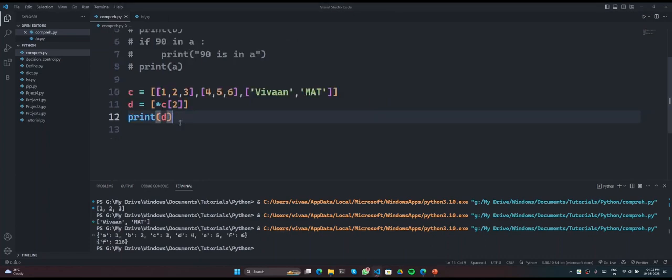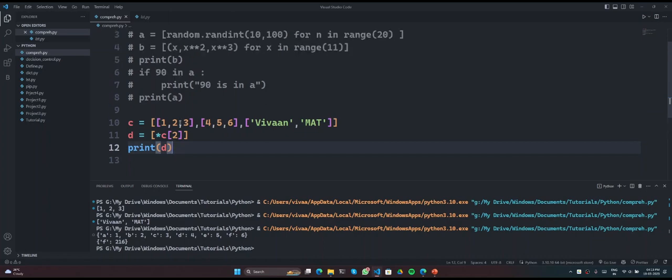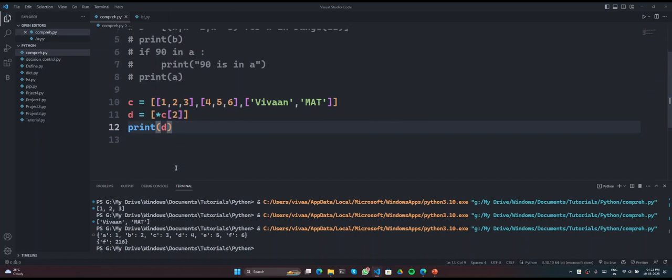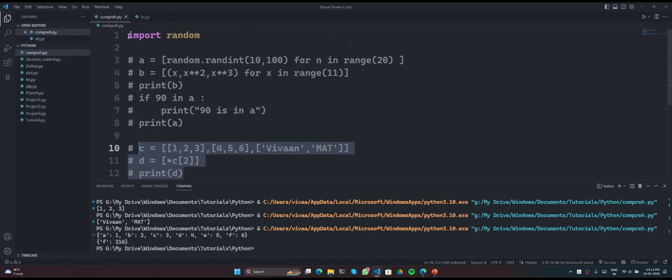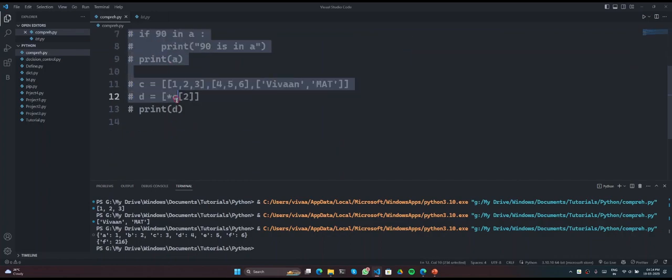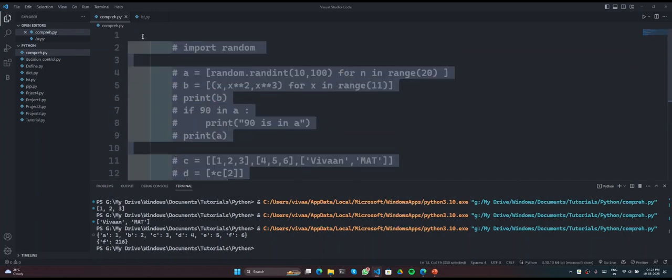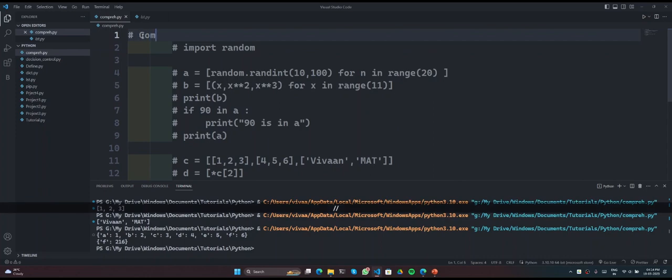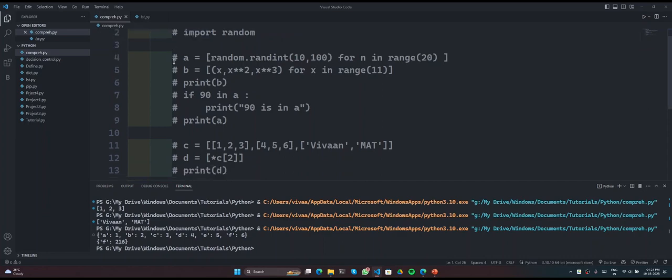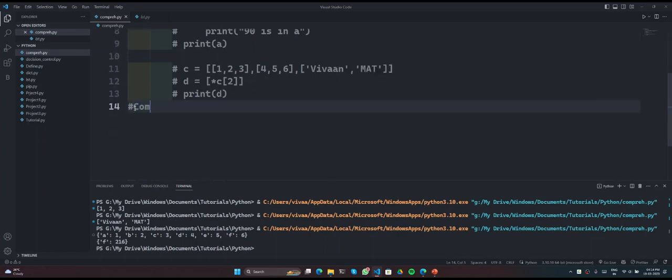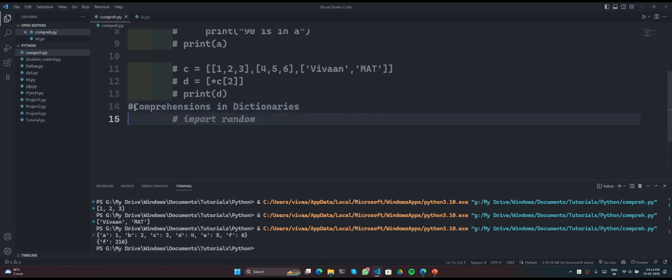Now let's quickly move on to comprehension in dictionaries. Almost everything is the same, but let me show you some unique things. First, let me comment this and also comment this. Now I am dividing this page into two sections to make the code easier to understand: comprehension in lists, and the second part, comprehension in dictionaries. So let's move on.